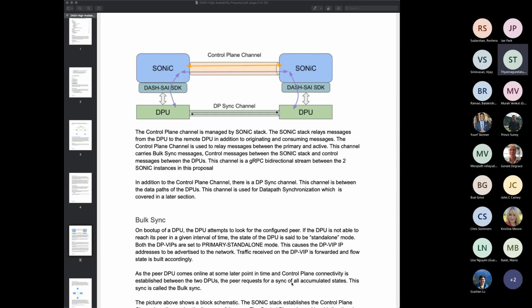Once the CP is doing the bulk sync, the DP sync is also happening in parallel for all the new flows or any new changes. Oh, so it's not in stages. It's not disabled, it's happening in parallel.